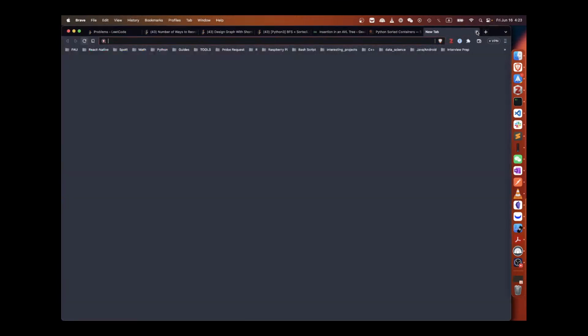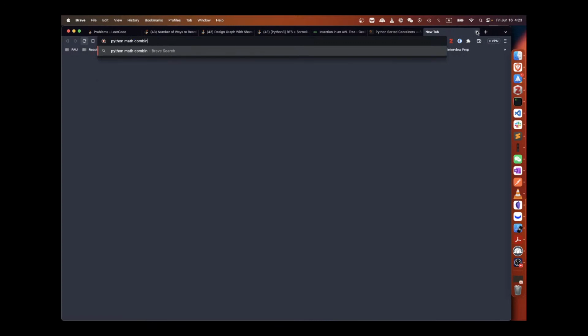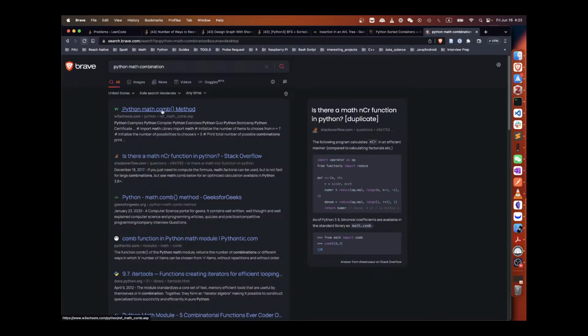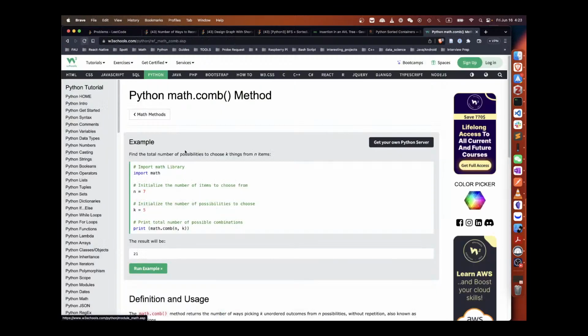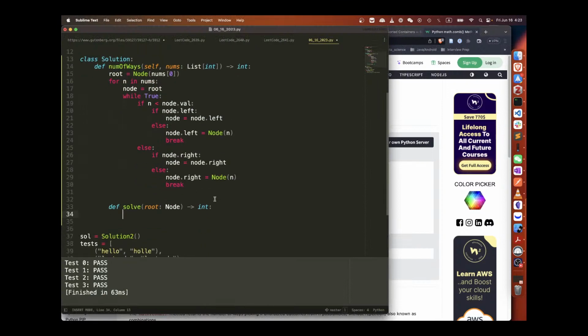Wait, does Python math have combination? I think it must have. Math.comb, it does. Yes, and choose K, it does. Okay, so we're gonna solve it. We have this, and then we can check the left subtree. We go left and right, and we say if not root, we're gonna return what? I think it's return 1. Yeah, I'm gonna return 1.